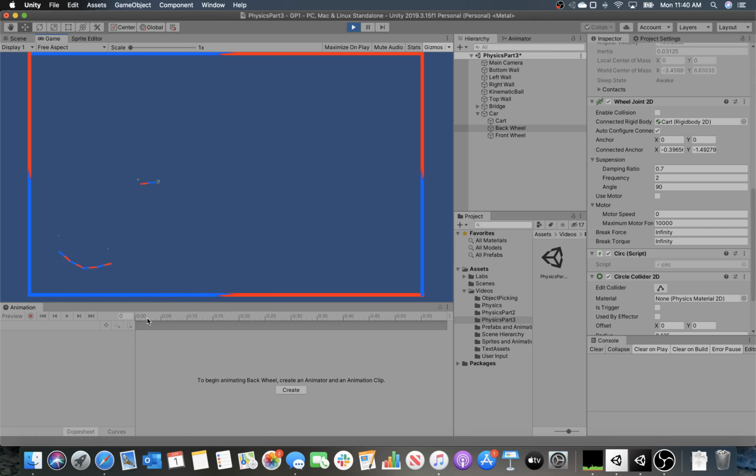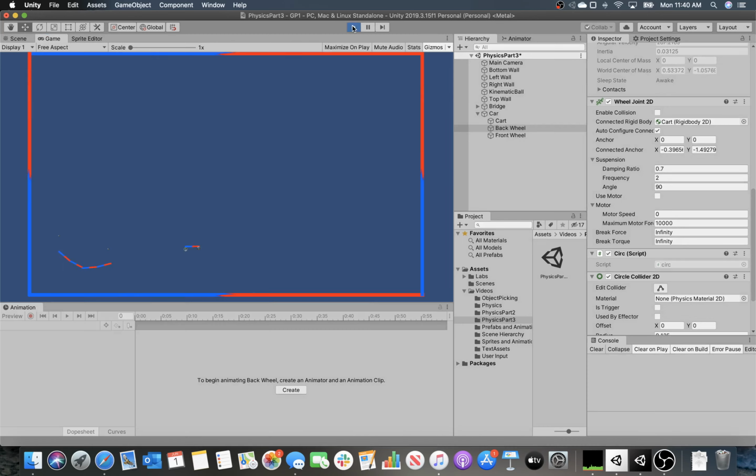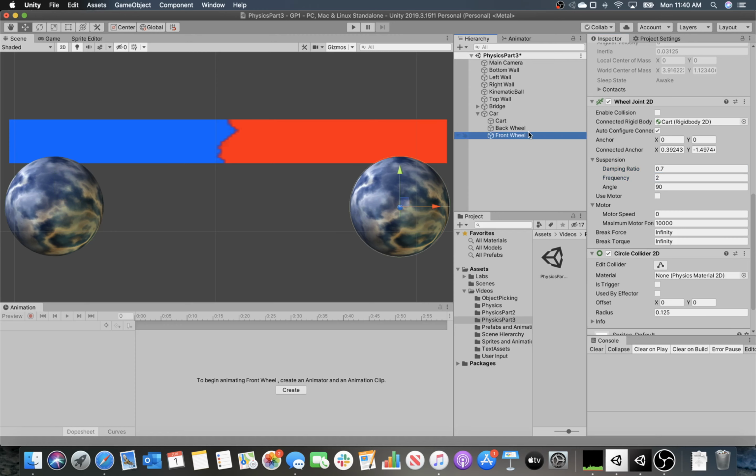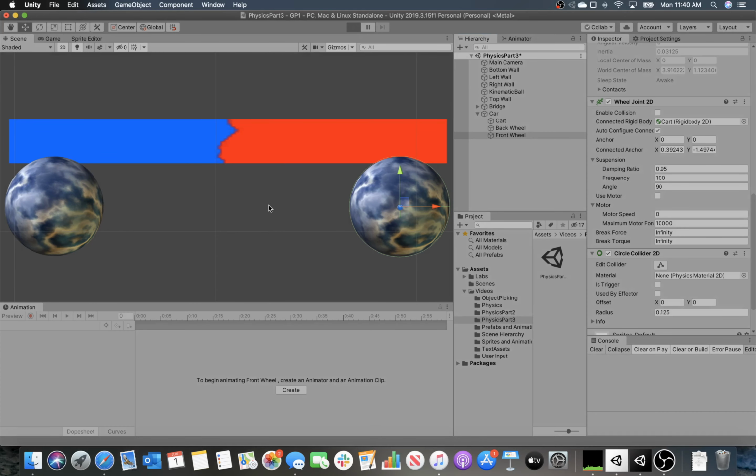Now, if this was a much bigger object, then these values might make sense. But since we have a little tiny object, I'm going to go ahead and change these. My dampening ratio, I'm going to make it very stiff, like 0.95, and my frequency, I'm going to make it very high so that it oscillates really quickly and gets to its location. And same thing here. And then this will give us a stiff suspension for our object.